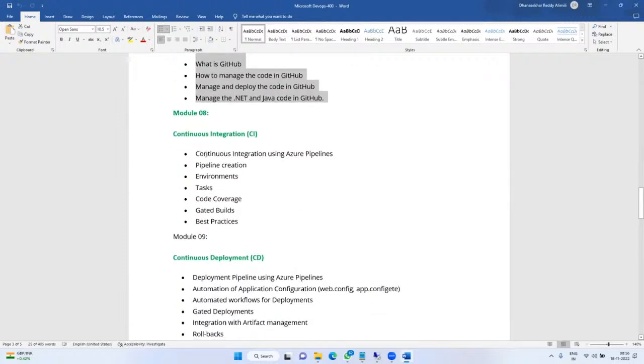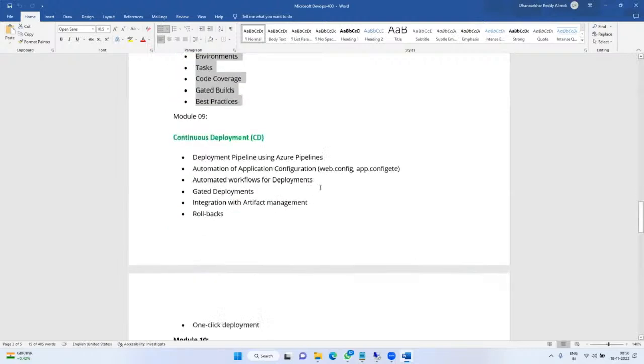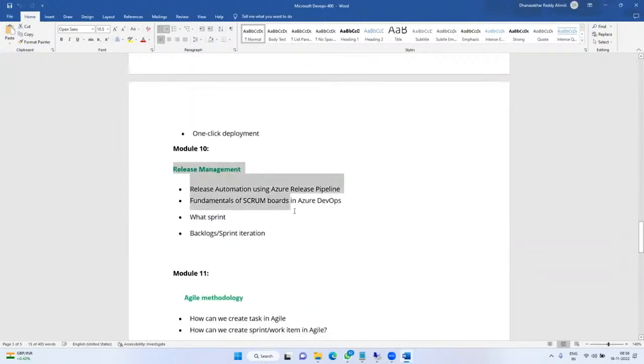Okay, next, this is the continuous integration: how to configure continuous integration for your application. Maybe your application would be Java, my application would be .NET, some other application would be PHP. So according to the application, we have to configure the build pipeline. Next, this is the release pipeline. What is the release pipeline? Where would you like to deploy this application? Maybe virtual machines or app services.